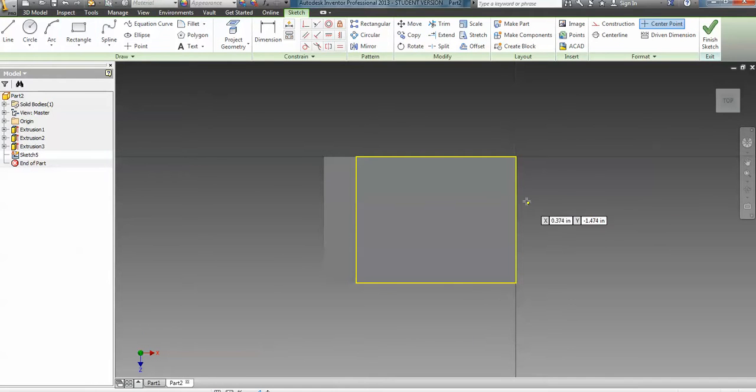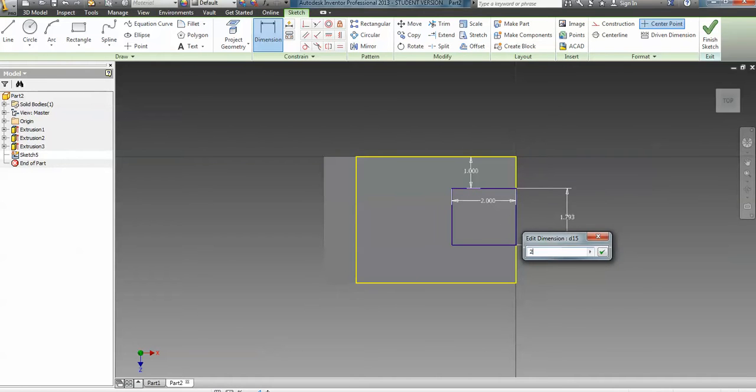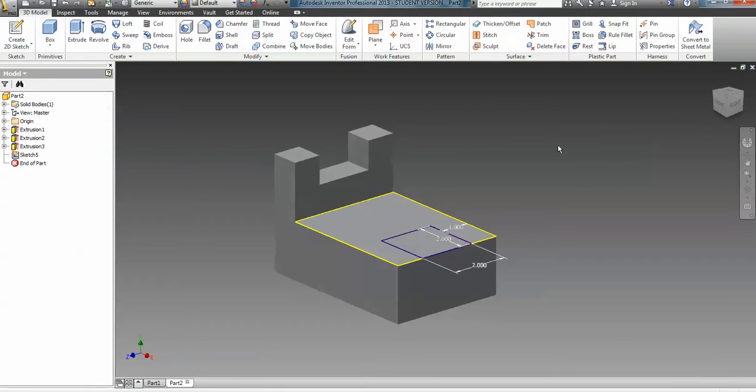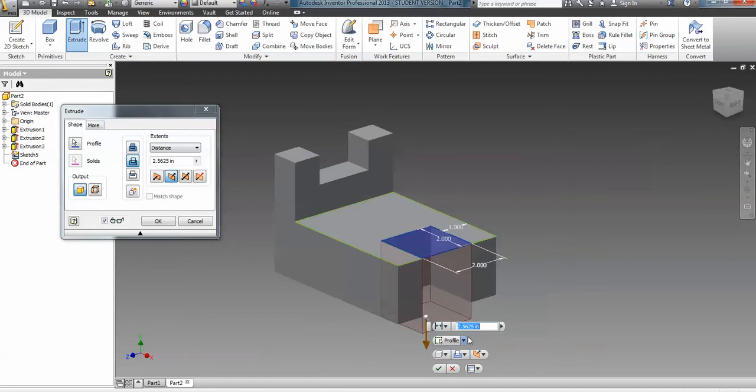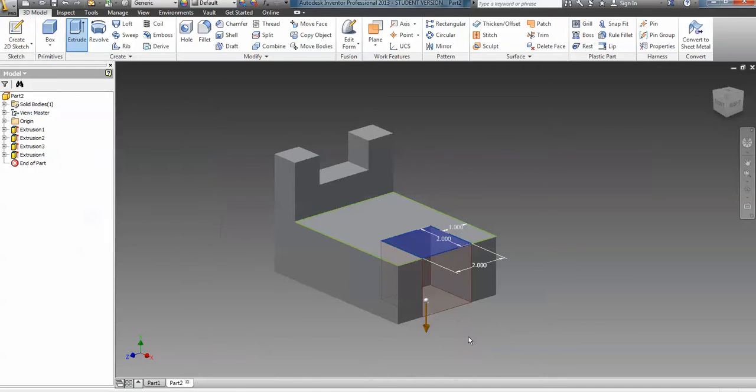Rectangle tool. Dimension in between there, that was 1. Dimension this guy, I think that's 2. I hope. And from here to here, it's 2. Well, maybe that's 3. I don't know. Okay, next, extrude that box. It's going in the downward direction. 2. And we have our shape.